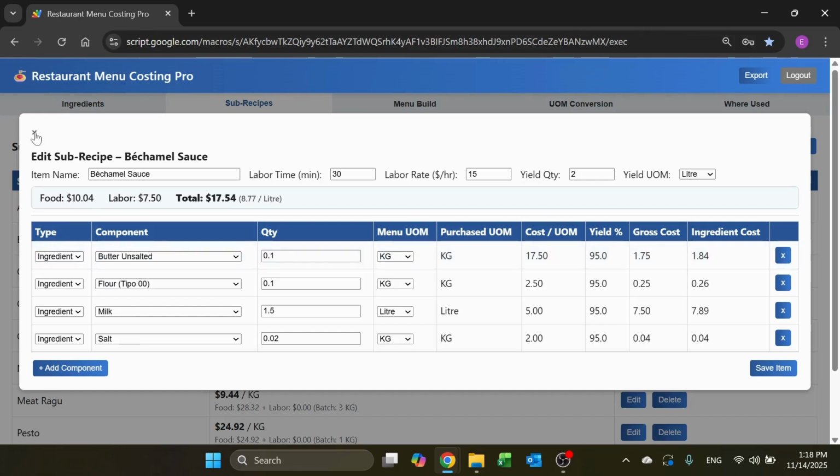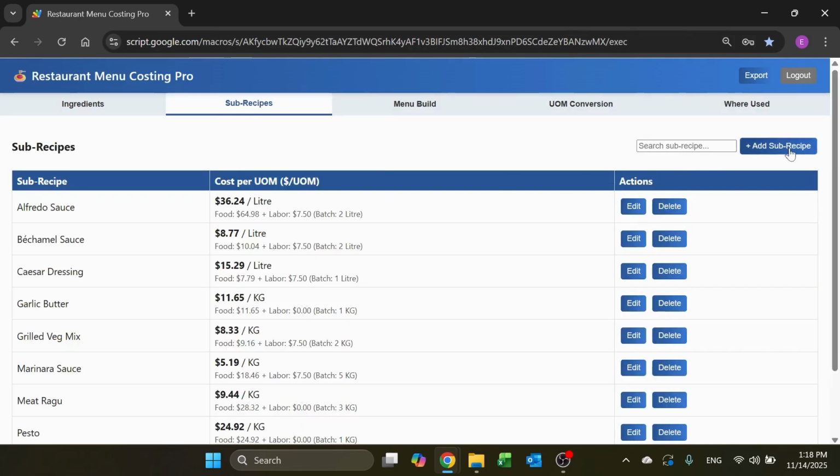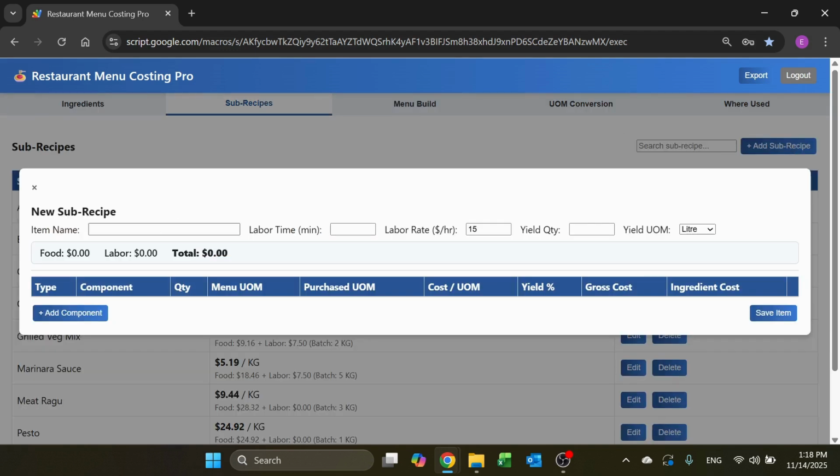Okay, maybe there's something wrong with that item specifically. Anyway, to add a new sub recipe, you can click here and let's say new sub recipe, labor time 30, let's say $22 and 3 liters, and you can see automatically it's going to calculate it.